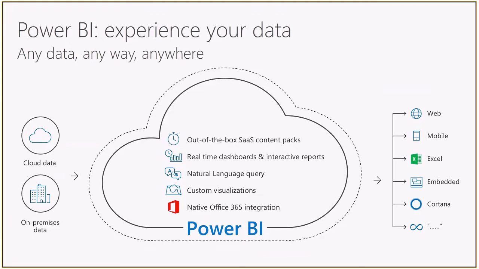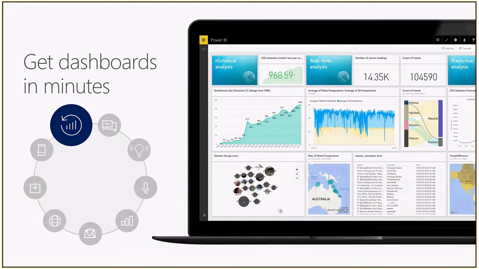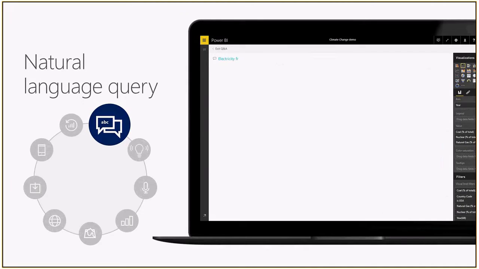So it gives you the ability to harness data from things like Excel spreadsheets and on-premises data, like I just mentioned. It also has out-of-the-box SaaS content packs that deliver a curated experience with pre-built dashboards. And it also has things like live dashboards, a natural language query, custom visuals, and integration of Power BI with the Microsoft stack.